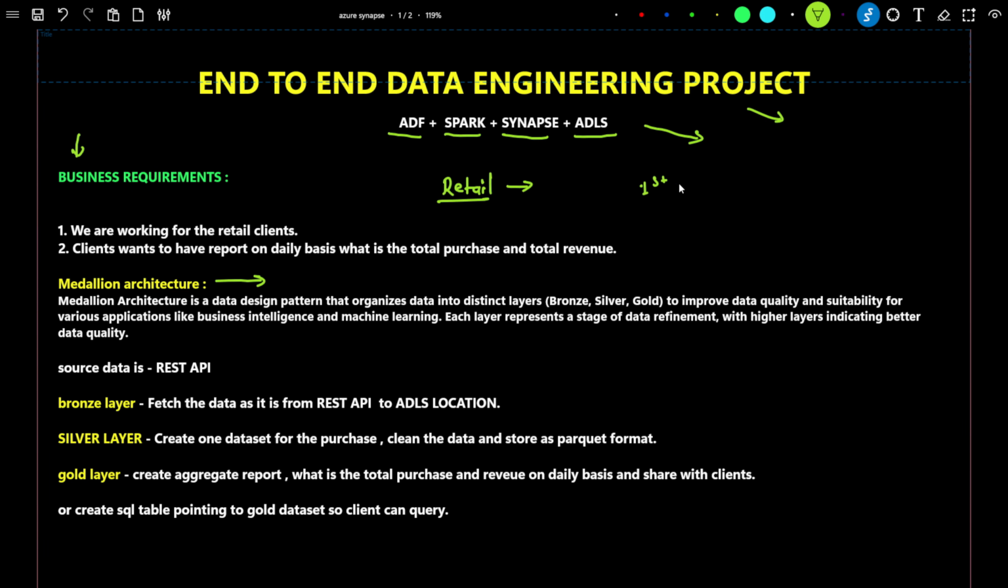On 1st of June, how many purchases happened? Suppose we have 200 purchases, and what is the total revenue? Suppose total revenue is $1,000. So these details they want to know on each day. On 2nd June, what is the total number of purchases? Suppose 300 purchases. What is the total revenue? Suppose $2,000 total revenue. So this particular report is what the business wants from us.